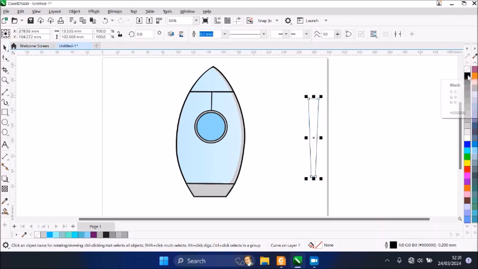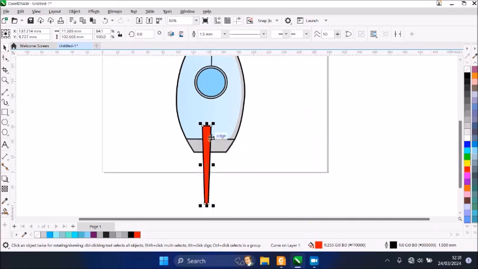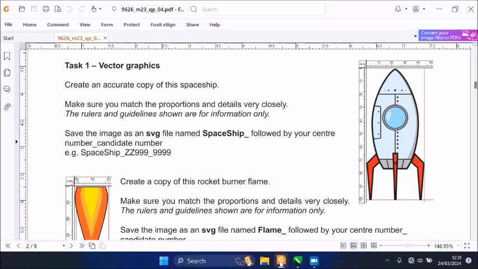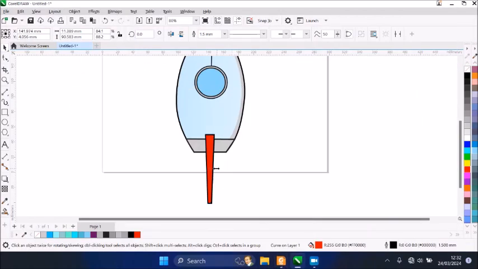Now we can change the outline thickness, change the red color. Change the width to maybe 8 millimeters. This is 7.